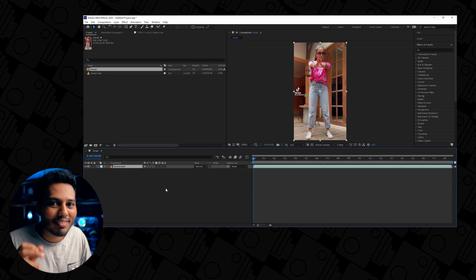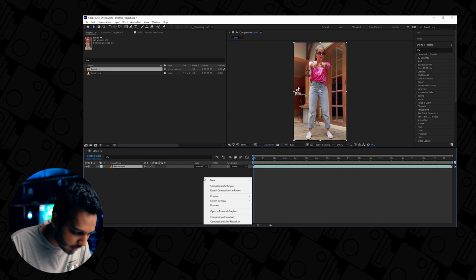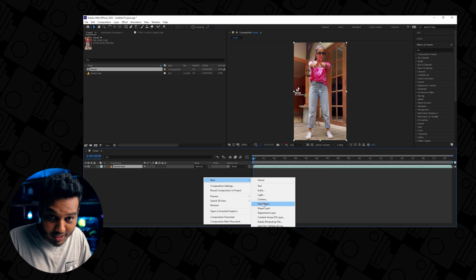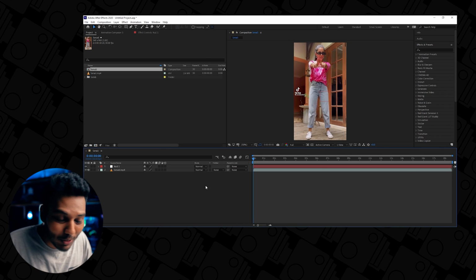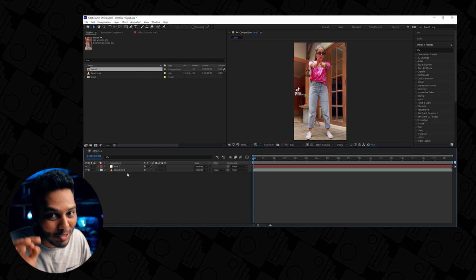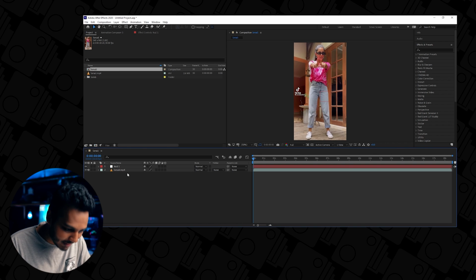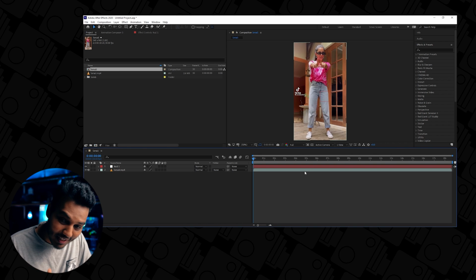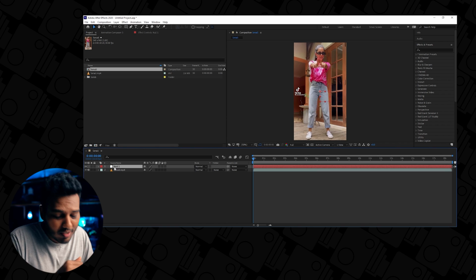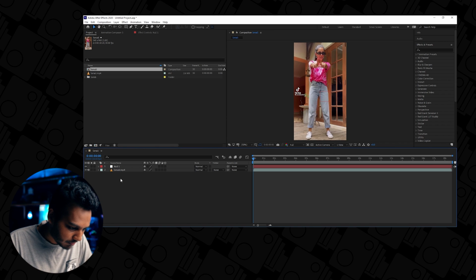And what you're going to do is right click on the timeline and go down to New and select Null Object. Again, it doesn't really matter what this is. All you need to know is that you need to create a null object, and as you can see, just above your footage, there's going to be another layer, a red layer. Ignore it for now, right?